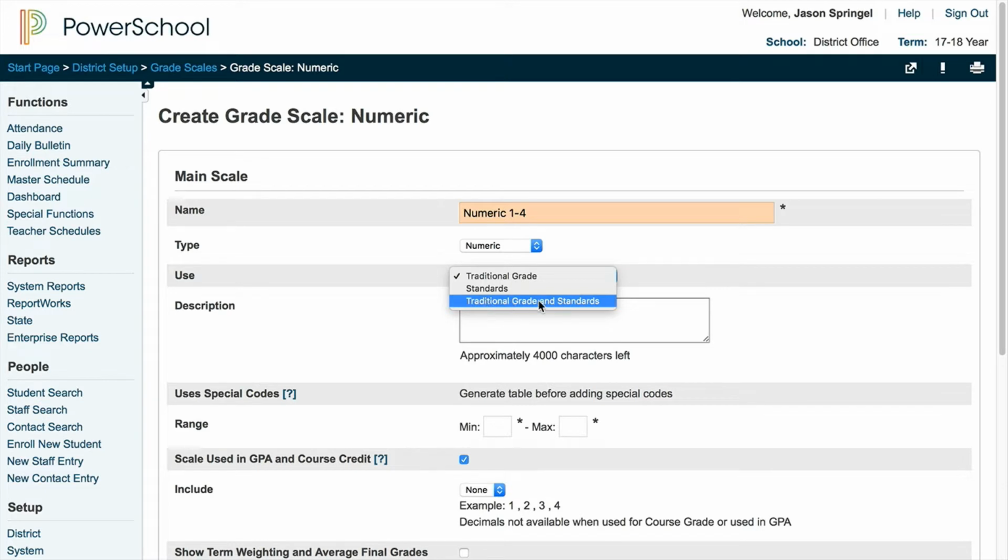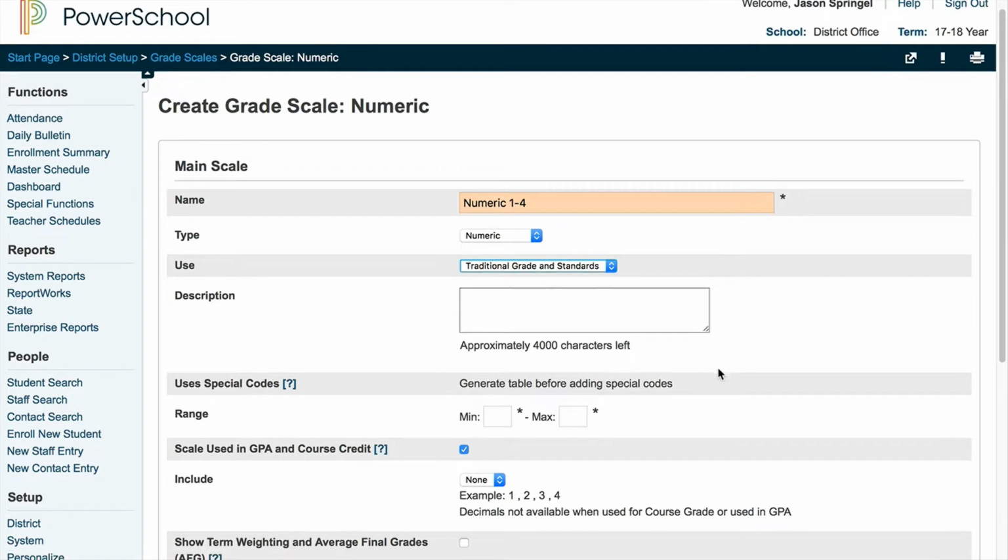Now, I know a lot of schools want to take that 1 through 4 and average it together and turn it into an A, B, C, D. So, of course, that would have to go to an alphanumeric scale, and you'd have to go through a percent conversion from the 1 through 4 scale to the A, B, C, D, F scale. But you do have the ability now, if you wanted to say, yep, this is going to be used for both traditional grading and for standards-based grading, and you could use it for everything.